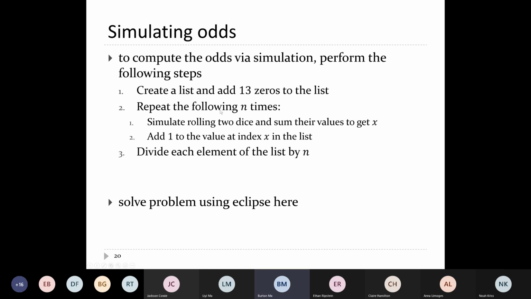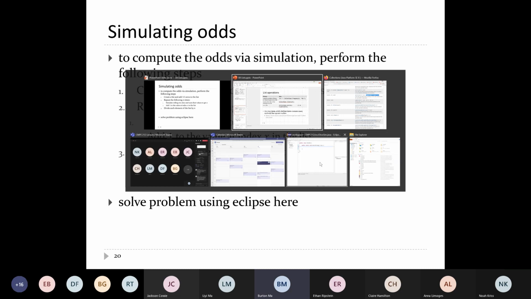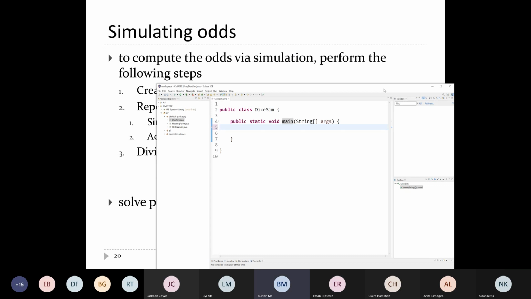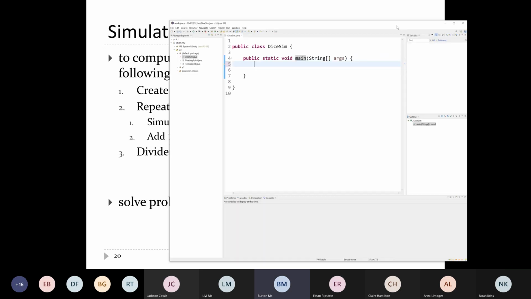I'm going to write a loop that runs n times. I'm going to roll two dice, get their value, and then add 1 to the value at index x in the list. This is easy to do. We can do this in like 2 minutes. I made a class called DiceSim. I've got a main method, and I want to make a list, so create a list and add 13 zeros to the list.